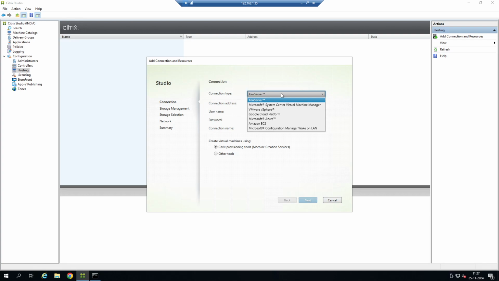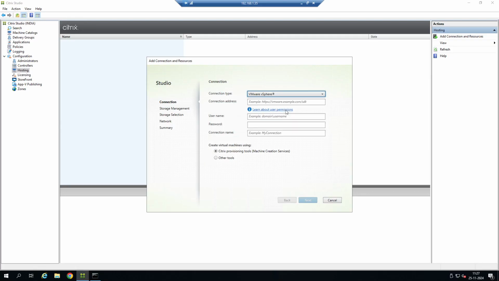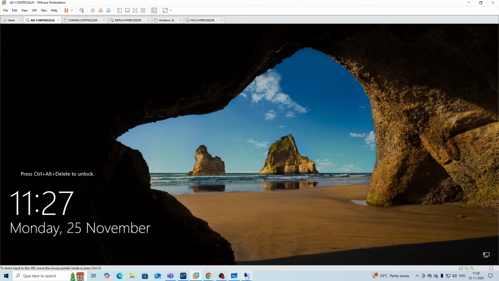So what is our hypervisor connection? You can create Zen server as your hypervisor connection, and then SCVMM, VMware vSphere, Citrix, sorry, Google Cloud, Azure, Amazon, and then this is a different thing, I don't know what this one is. But now we are going to add which one? VMware vSphere. So our vCenter address. So this is the vCenter address.